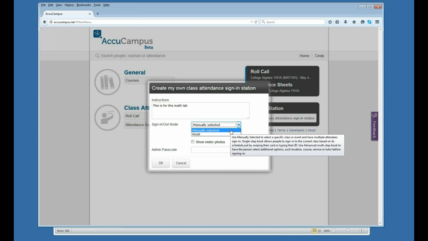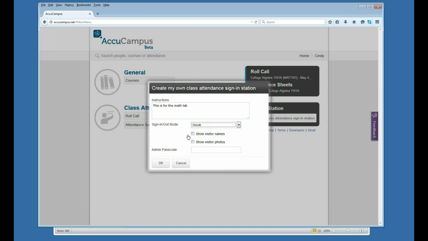For manually selected here, it says use manually selected to select specific class or event and have multiple attendees sign in. Kiosk mode, single step kiosk, allows people to sign in to the current class based on its schedule by swiping their card. So I'm going to pick kiosk mode here, and then I can show names and photos if I have them. Now, an admin passcode can be entered in order to unlock the station. You would have to have that login credential, but I'll go ahead and click OK now.